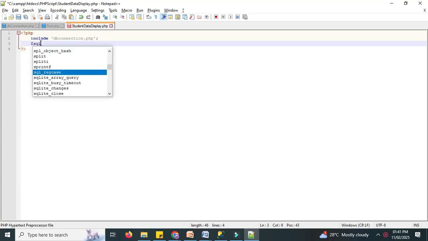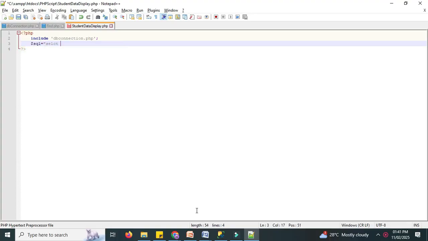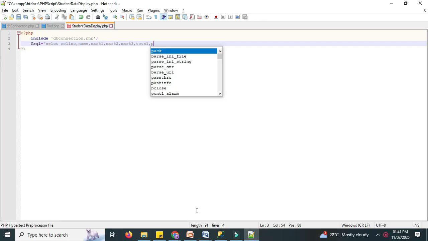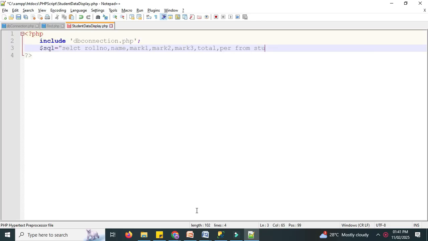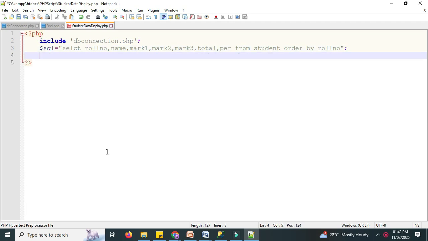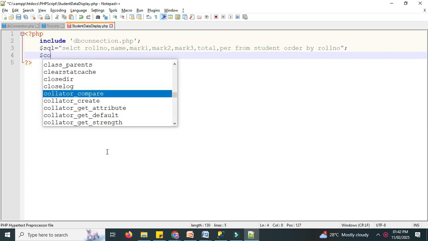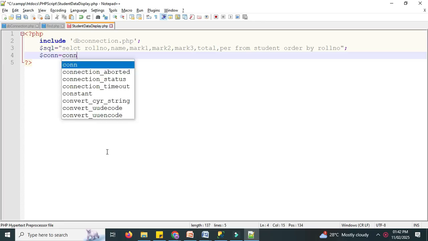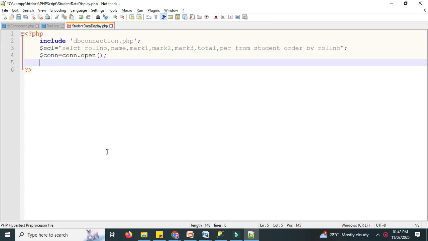So $SQL equal to, we will give the field select roll number, comma name, comma mark 1, comma mark 2, comma mark 3 total and percentage from student order by roll number. Then we will open the connection as connection equal to connection.open.